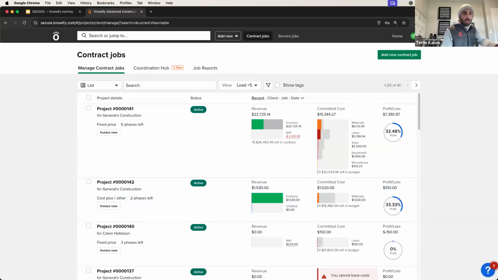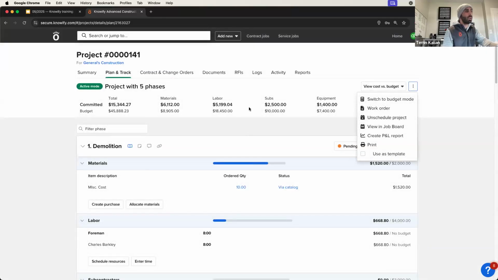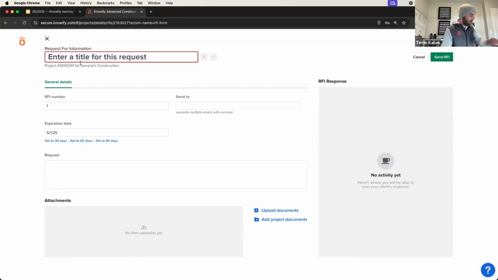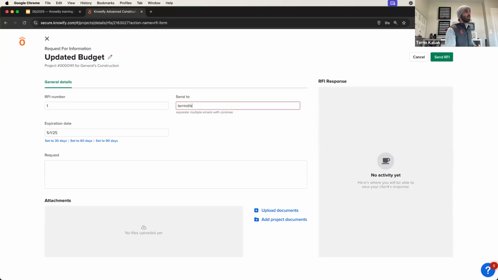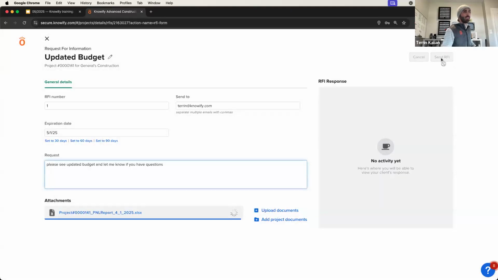Is it easy to send out a weekly or monthly Excel sheet to show the project manager that we're on track? I'd say one thing that could be pretty handy: we covered the concept of downloading P&L reports from here. And then if you need to email it quickly out of Knowify, one option would be to use the RFIs or submittals. You could just say, send this updated budget, send to Terrin. Please see updated budget and let me know if you have questions. And then I'm going to just drag that P&L here and I can send it out.